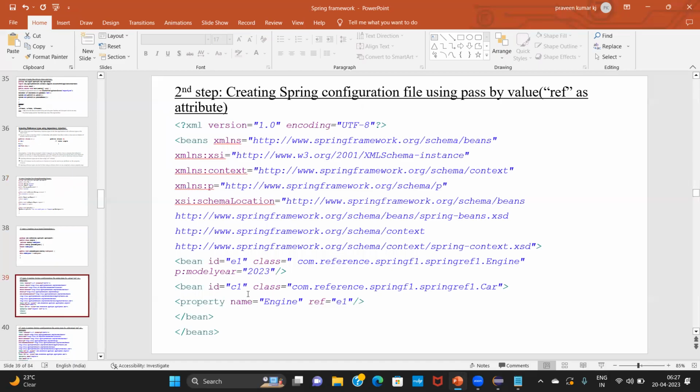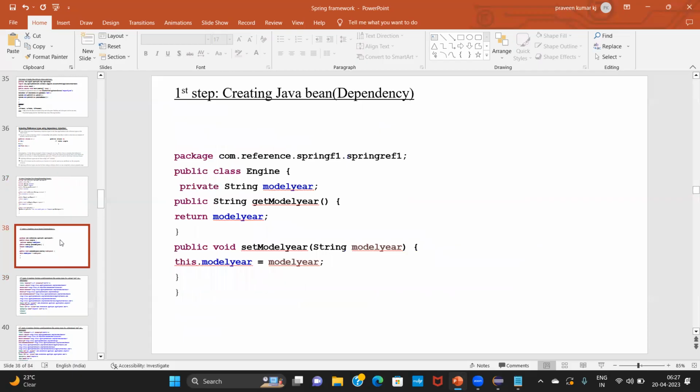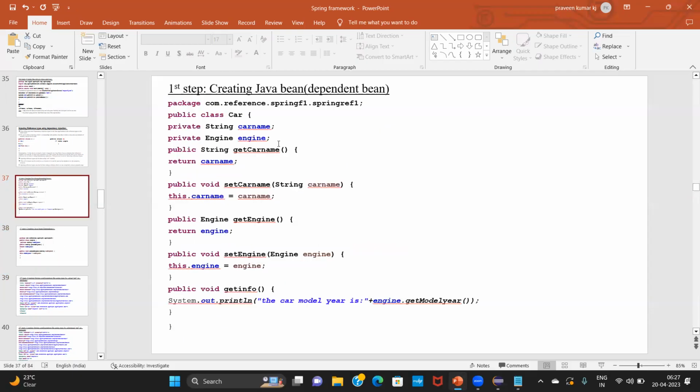Very simple, guys, there is no complication here. Before the Car class, see, the Car class depends on two properties. One is a primitive property, one is a reference type. So if I want to execute this whole class, first I need an Engine class. So first you should tell your container to create an object of Engine.